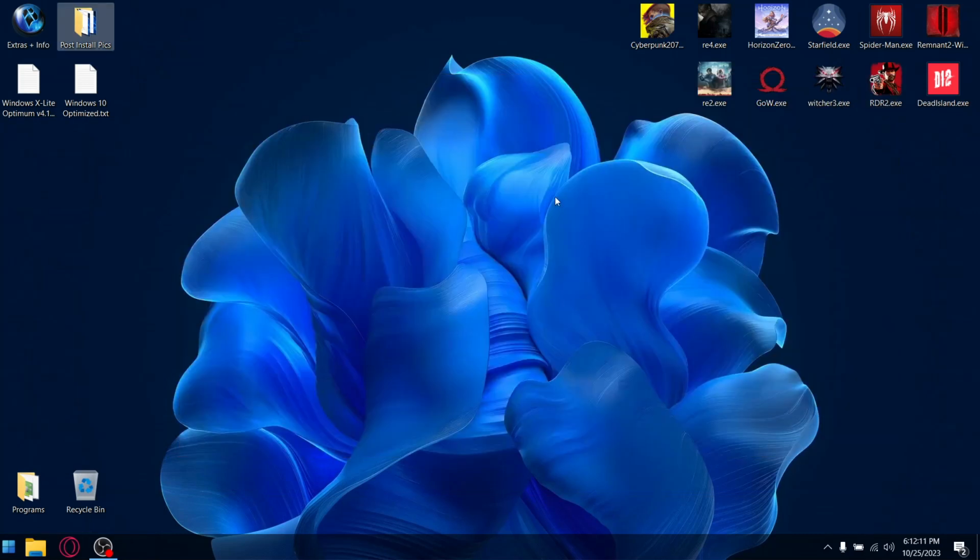I'm not going to beat around the bush. If you want functionality, I'd recommend Windows 10 X-Lite Optimum 10 version 4.11. If you want bare bones Windows, you're probably going to want to go for Micro 10. But with that, let's get to the results.